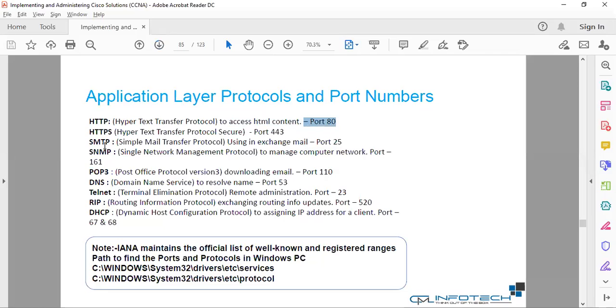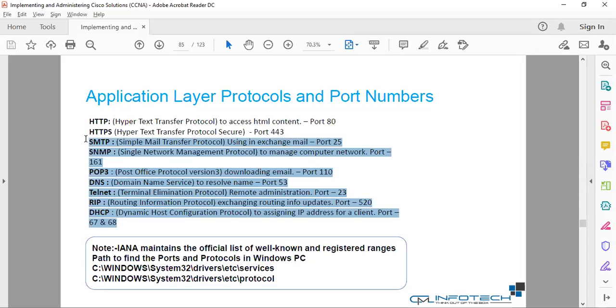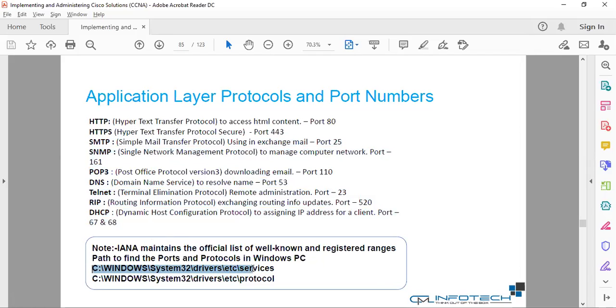Similarly, you can see HTTPS, which is secure, SMTP for email services. Then you can see DNS for name resolution, Telnet for remote access. Most of the protocols we will come across individually with the practical, so don't worry about all this. You just need to keep in mind every layer has its own protocols, its own port numbers. And we will touch most of the protocols during our session in order to understand why that protocol is required, what a port number is, and how we can use it.